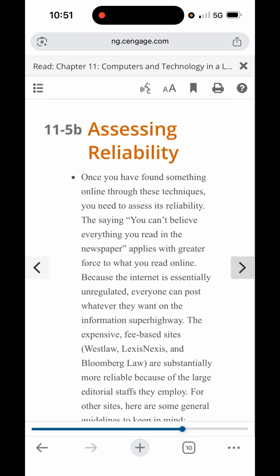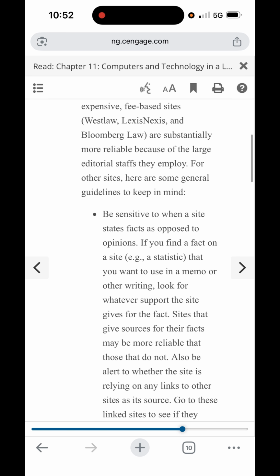11-5B, Assessing Reliability. Once you have found something online through these techniques, you need to assess its reliability. The saying, "You can't believe everything you read in the newspaper," applies with greater force to what you read online. Because the internet is essentially unregulated, everyone can post whatever they want on the information superhighway. The expensive fee-based sites Westlaw, LexisNexis, and Bloomberg Law are substantially more reliable because of the large editorial staffs they employ. For other sites, here are some general guidelines to keep in mind.